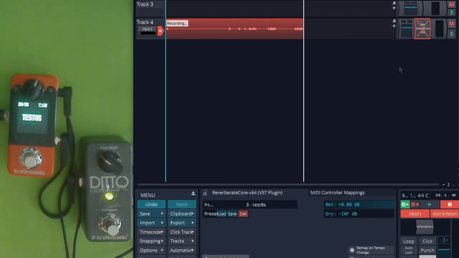Here, I think I can hear a little difference, but maybe it's just because one is a little bit louder. So for me, that's really great results. I cannot hear any of those annoying artifacts from the Boss IR200.